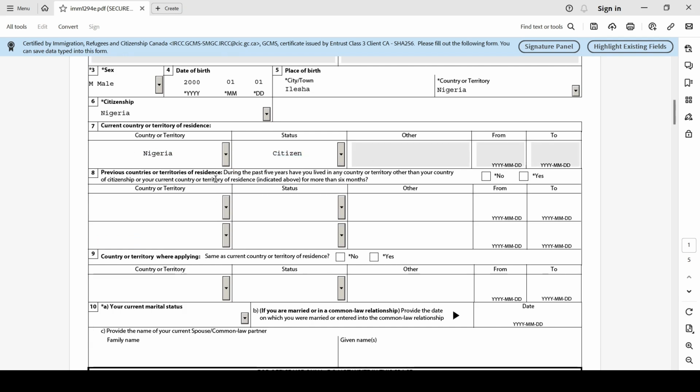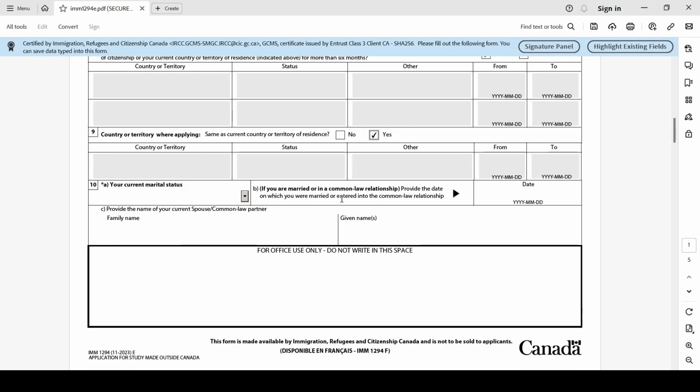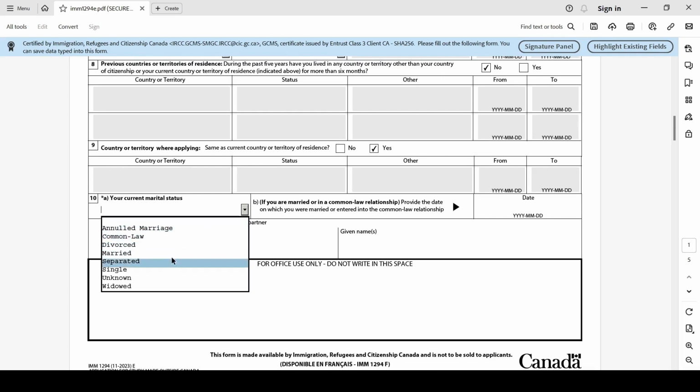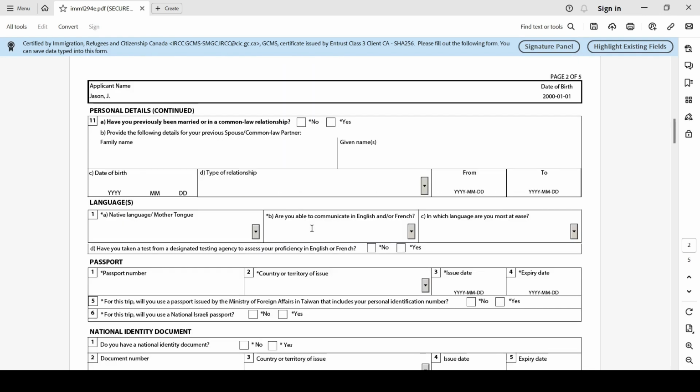Previous countries or countries you've been to. So let's say this person has never traveled out of Nigeria before. You've never been to anywhere. The country or territory where you're applying from, is it the same as your current country or temporary residence? Yes. What is your marital status? Your marital status here is single. Then you scroll down to the next page.